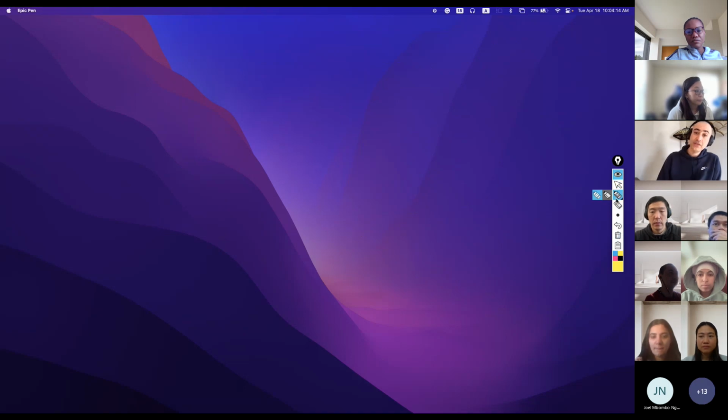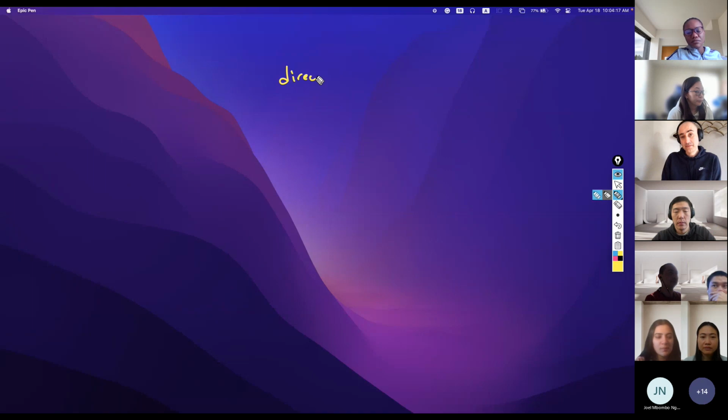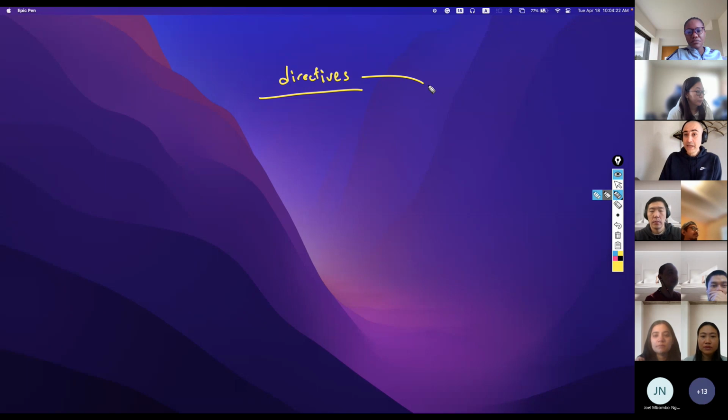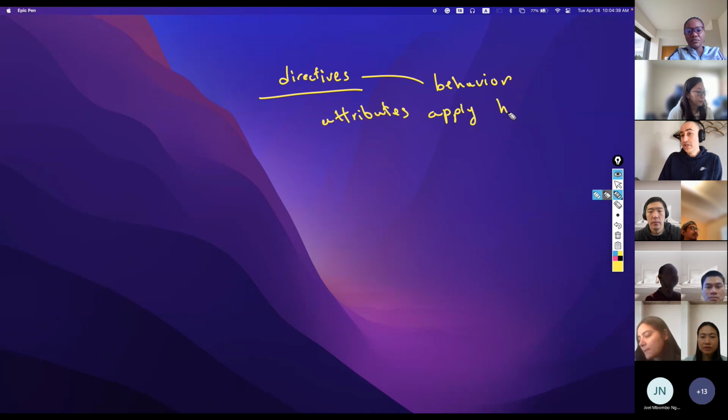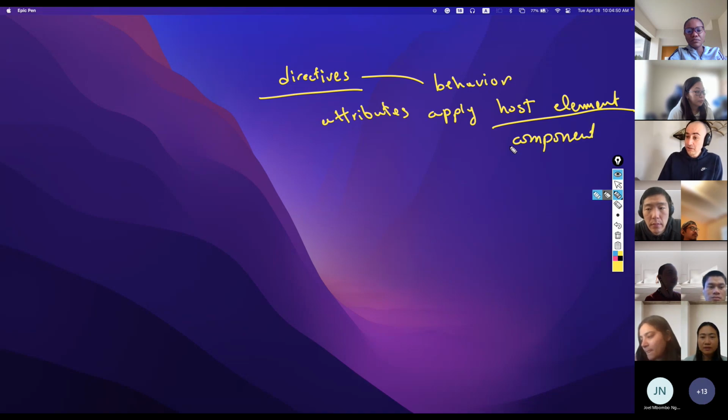Let's start with directives. So what are directives? Directives usually define behavior or common behavior that you need to replicate in your application. Directives come in the form of attributes that you apply on a host element. So what is a host element? A host element could be any component, whether it's a native component or an Angular component.